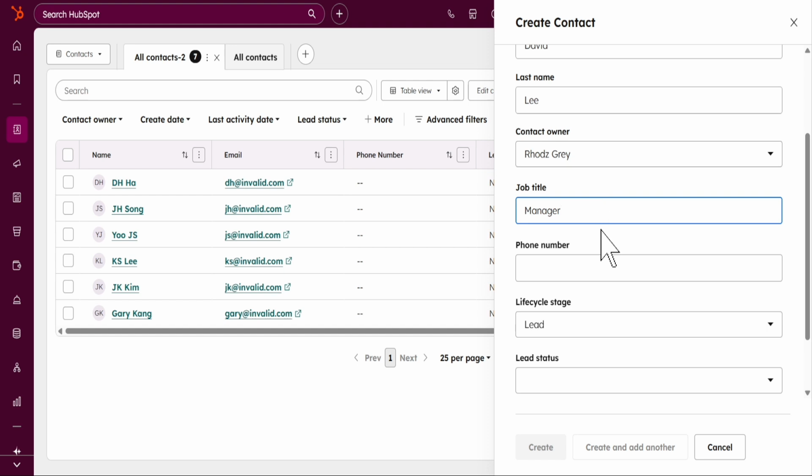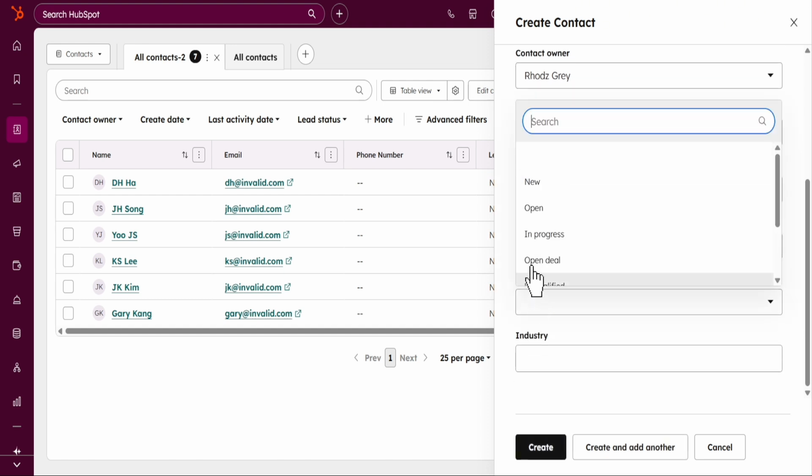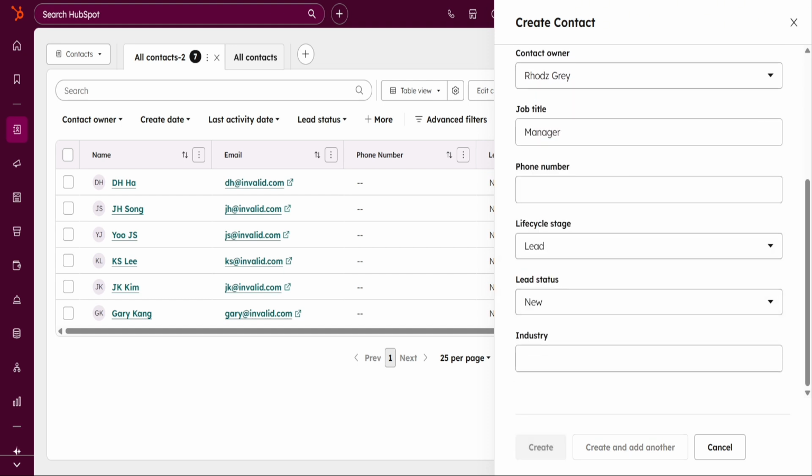For lead status, set it to New in this example, which marks the contact as someone you're just starting to work with. Add the industry as well. This field is great for segmenting later. When those basics look good, click Create to save the contact.